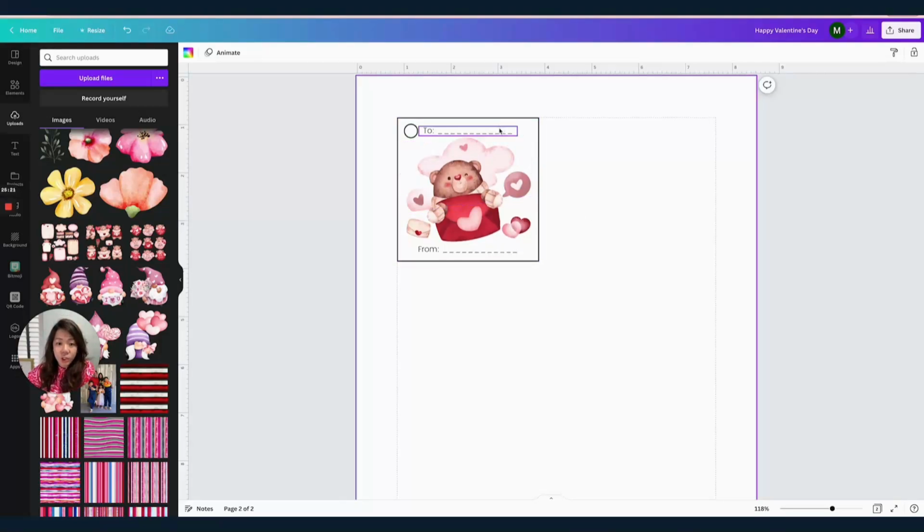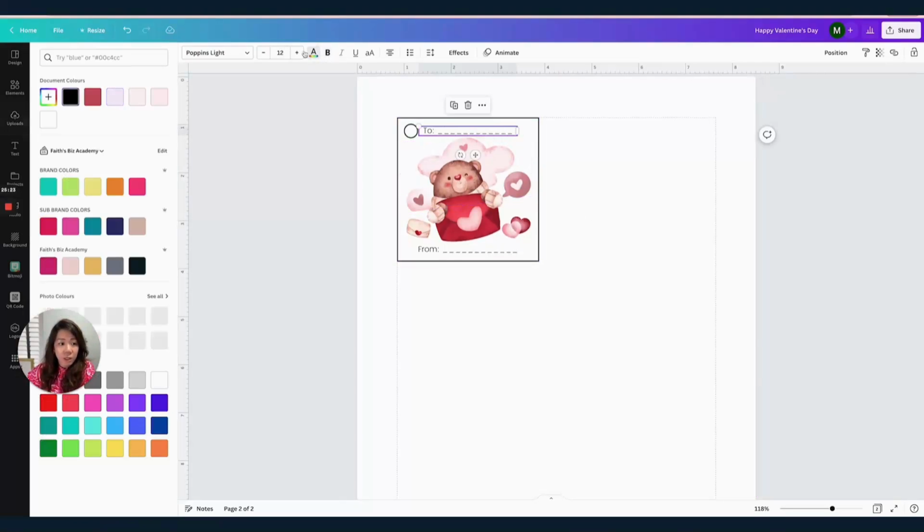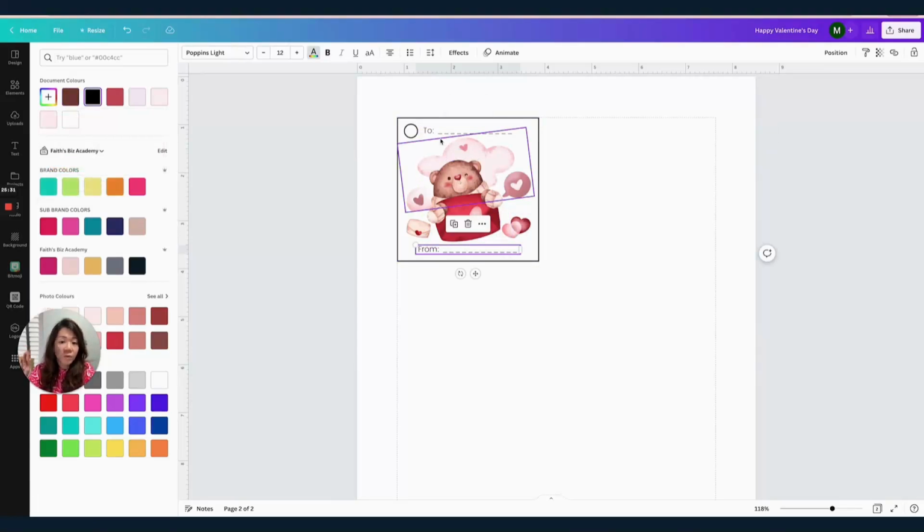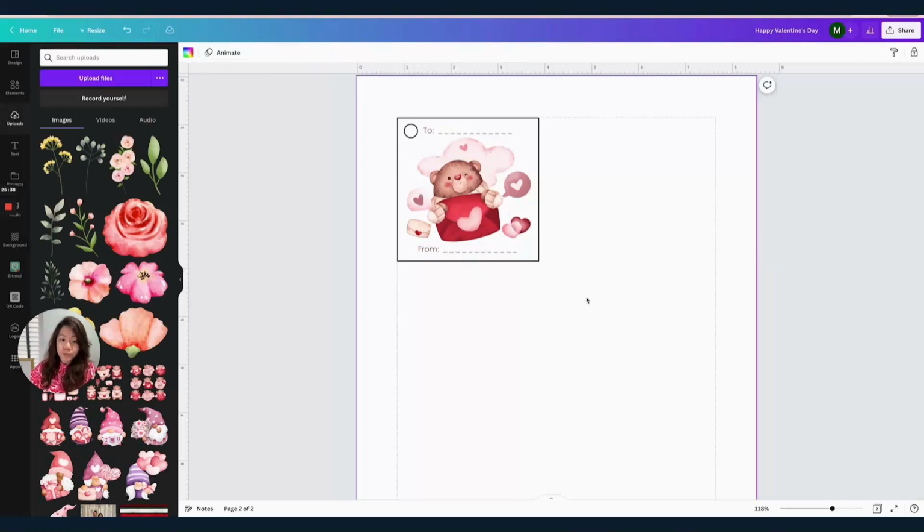Now I'm also going to change the color of this text. Same thing, I'm going to use the eyedropper function to pick off the brown color on this bear and use that. And once you have that color in this particular project, when you go to the color swatch, it appears here under document colors. Okay, so now I love how it looks, and I'm going to keep the background of the gift tag white. So let's leave it as that.